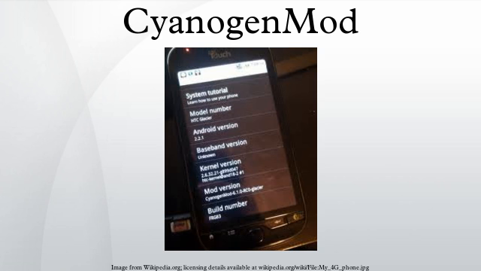Cyanogen Incorporated. Cyanogen Incorporated is a venture-funded company with offices in Seattle and Palo Alto, California, announced officially in September 2013, which aims to commercialize CyanogenMod. The funding was led by Mitch Lasky of Benchmark and raised $7 million.